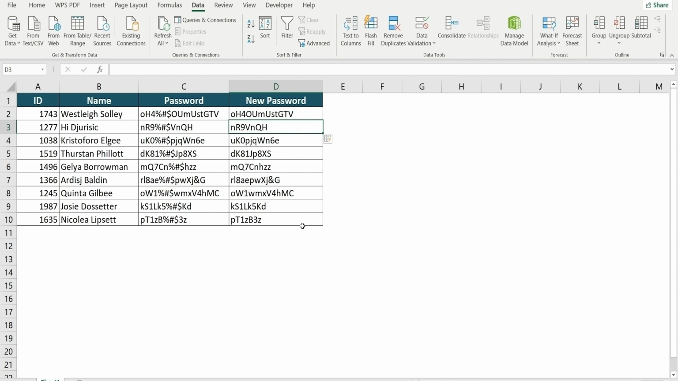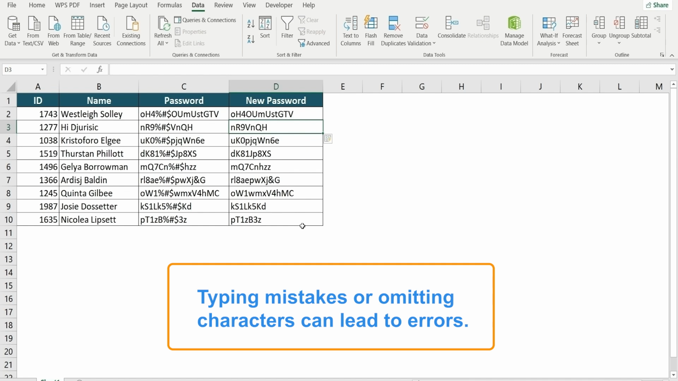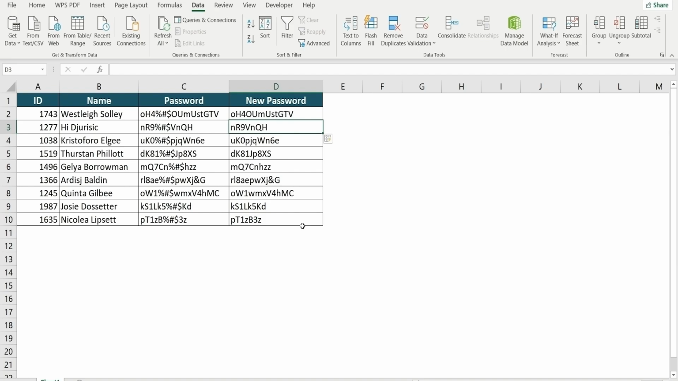Now this method is actually a manual method and this method has some limitations. Like if you make any typing mistakes or skip any characters while retyping in the first cell, the flash fill will return wrong results for rest of the cells.